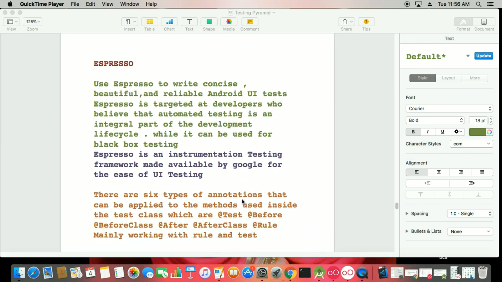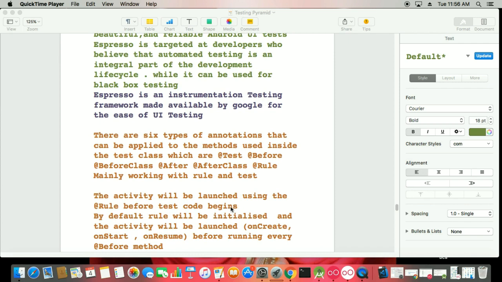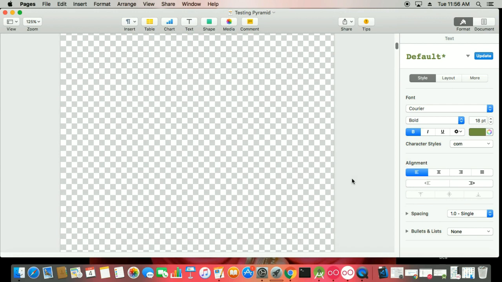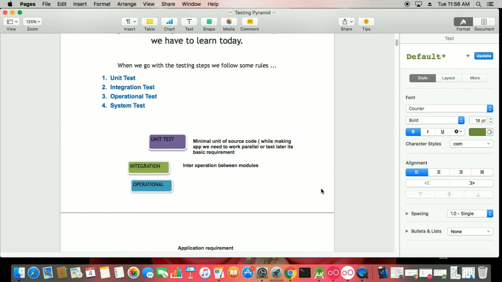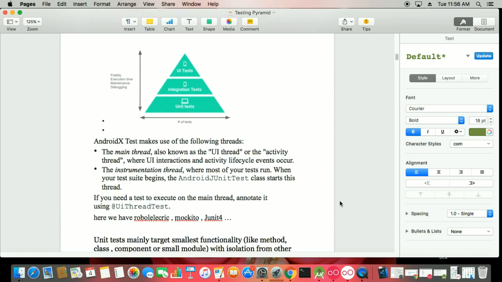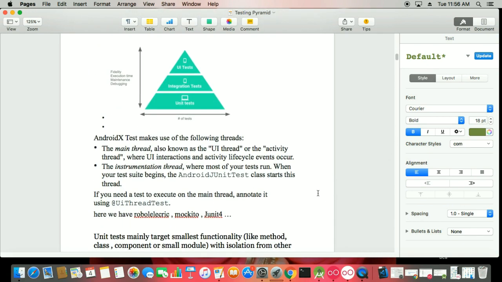As we already worked with the rule, with before, with the test, I think so. And if you go back in the series, you can see that we already worked with many things, that is a simple unit test, and how we can use this small testing. This is the testing pyramid: Robolectric, Mockito, JUnit 4. We already worked with Mockito, JUnit 4. Today we work with Espresso, and soon we will start work on Robolectric also.